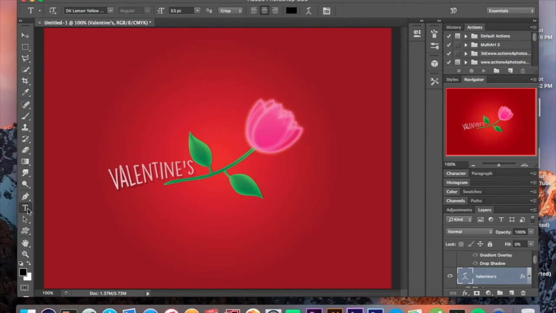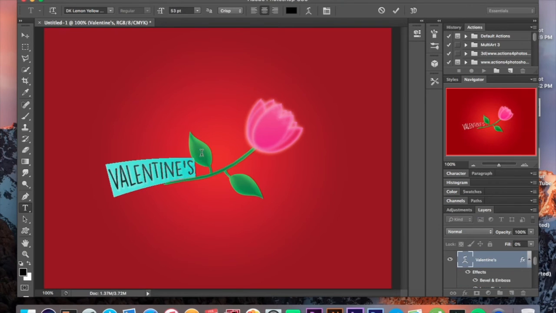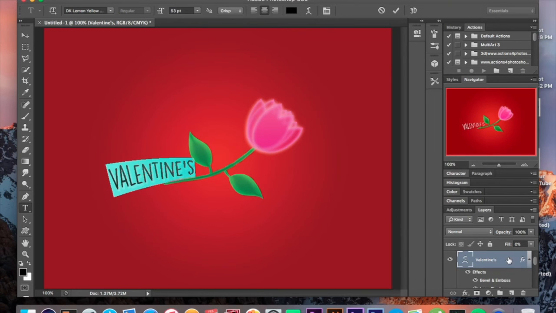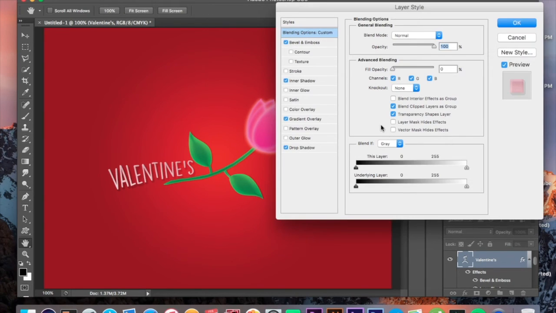Now, type my text, and on my text, I arched it. You guys can do the same if you like, or you cannot. It's up to you if you want to arch it or not. I just thought it looked even cooler. That's my arch settings there. And then I double click it, and I added a few little adjustments here.